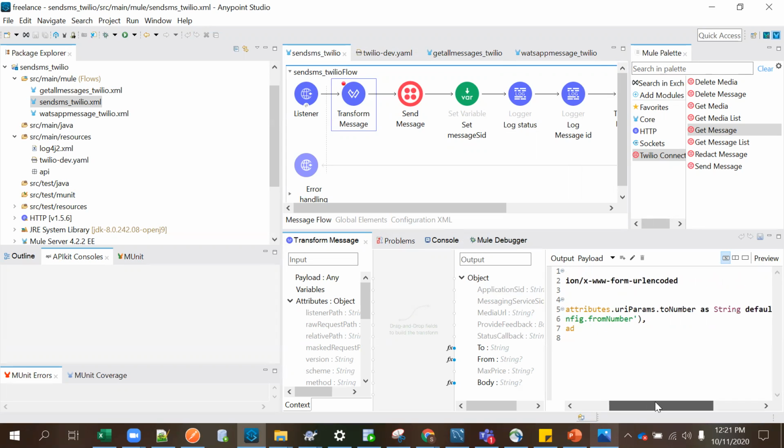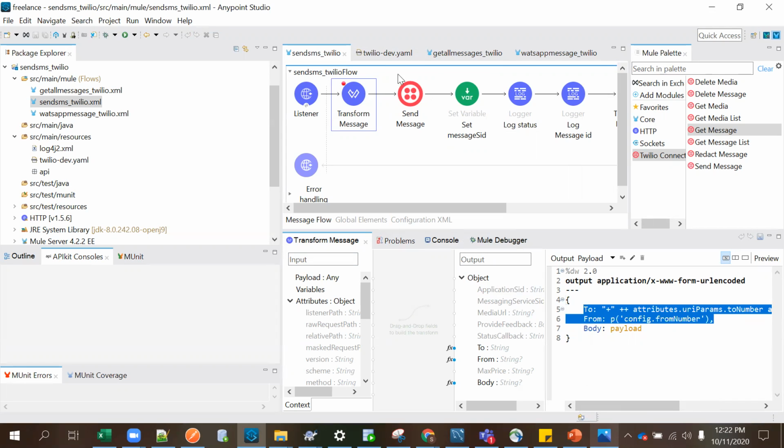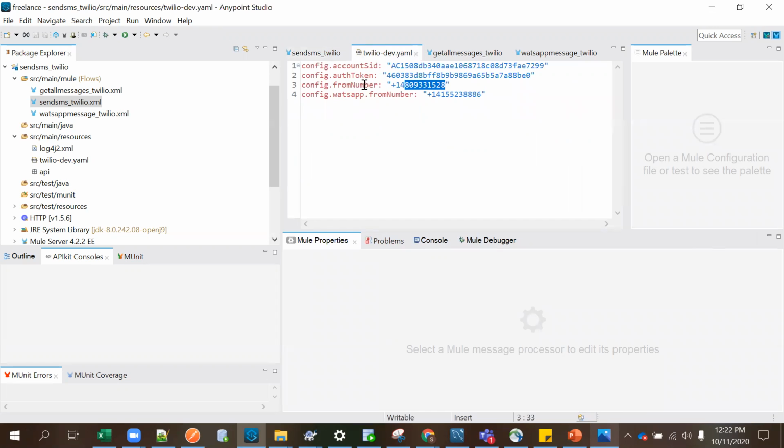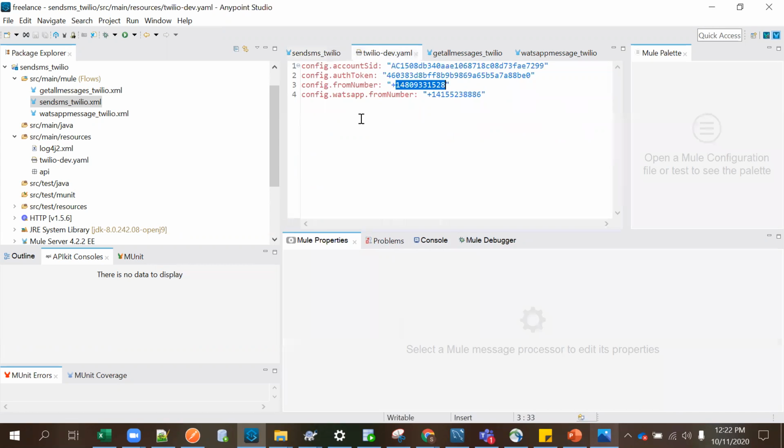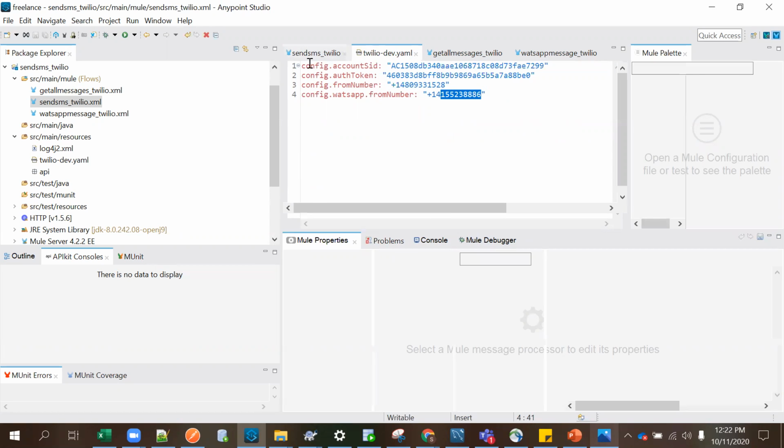To is the number to which you want to send the message, and from is my number which I have generated from the Twilio account. Body is the payload. The number I have provided here is in the YAML configurations, and the to is the number which I will be receiving as a URL parameter. I'm concatenating with the plus symbol. We have to remember that the number should be in this format: plus, then two digits of your country code, then your original number. This is how the format should be.